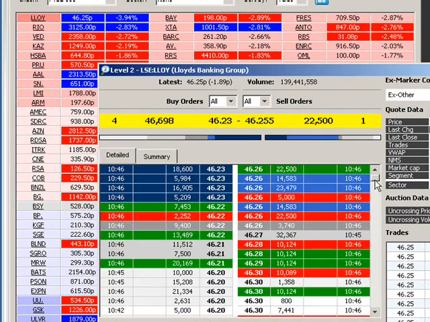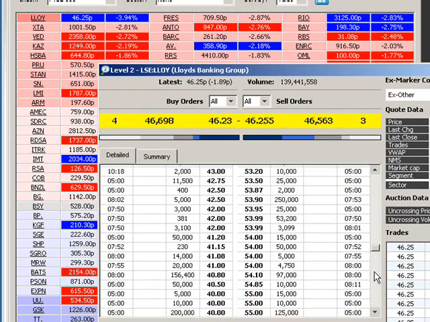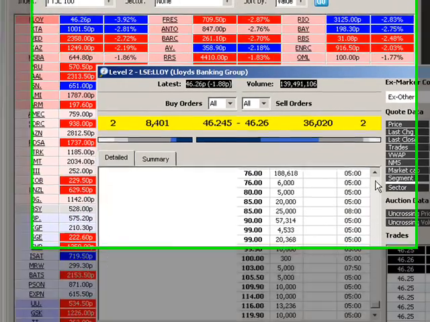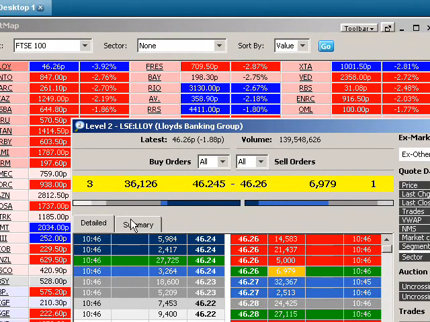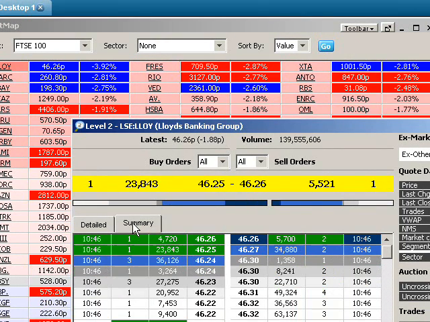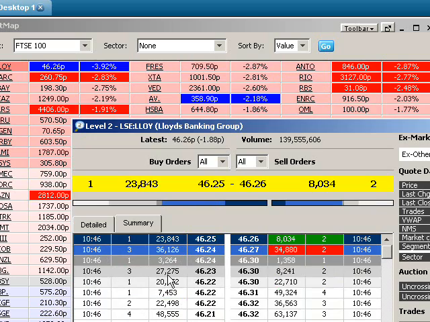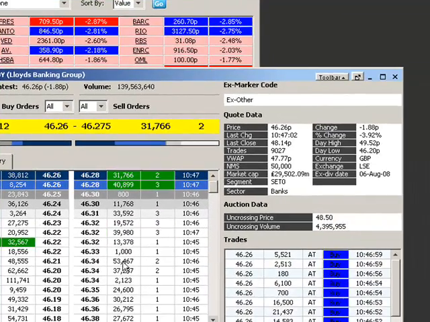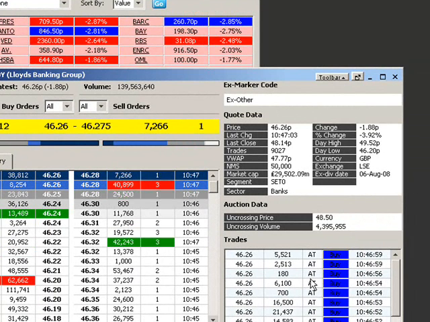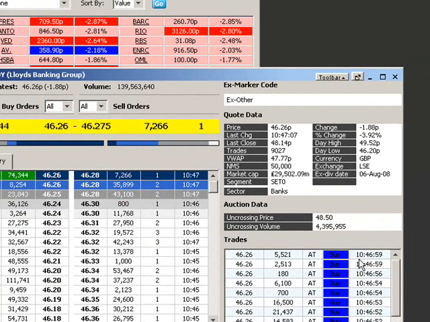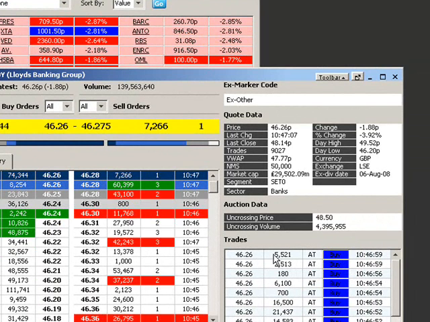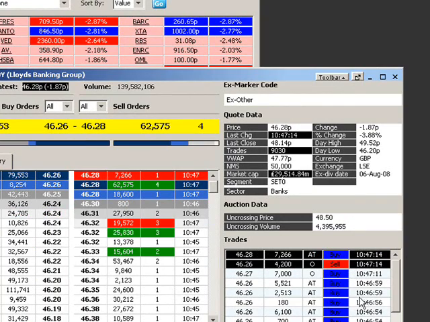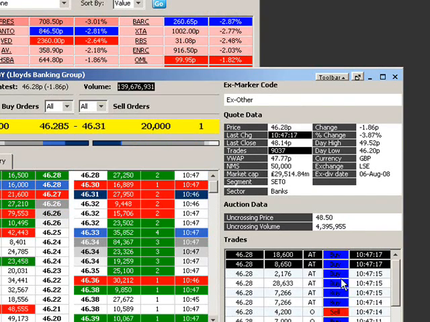on the right hand side, scroll down and you can see all the orders on the bid and the offer for Lloyds Bank. You can also look at a summary view as opposed to a detailed view, so you can see the number of orders at each different price point. So you can see there's 3 orders at 46.24 totaling 36,126. On the right hand side you've got what we call level 1 data, which is the latest trades and the amount of shares that have gone through at that particular price point and the time that the transaction went through as well.